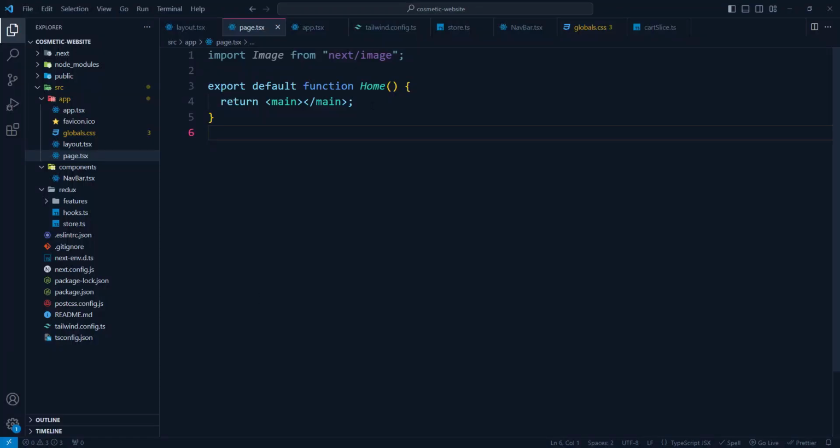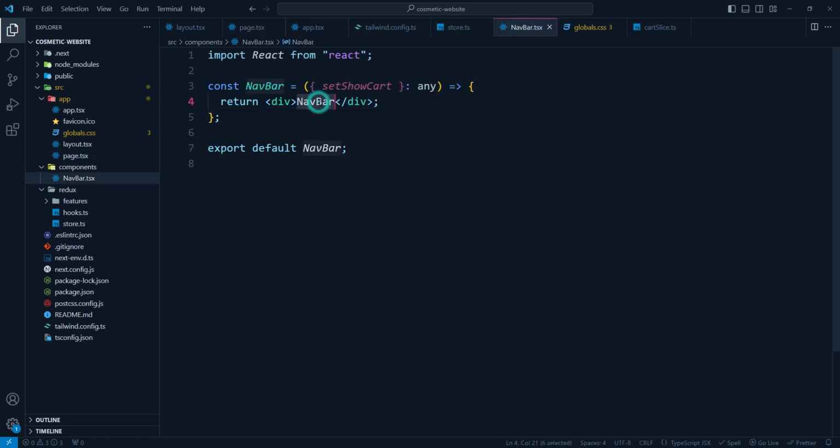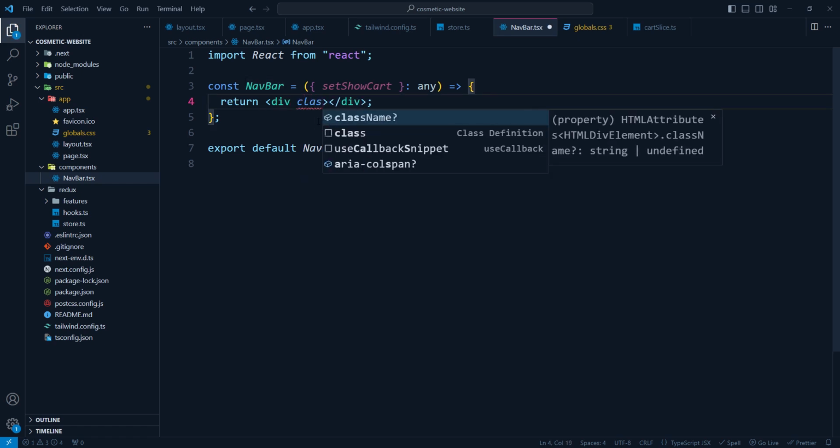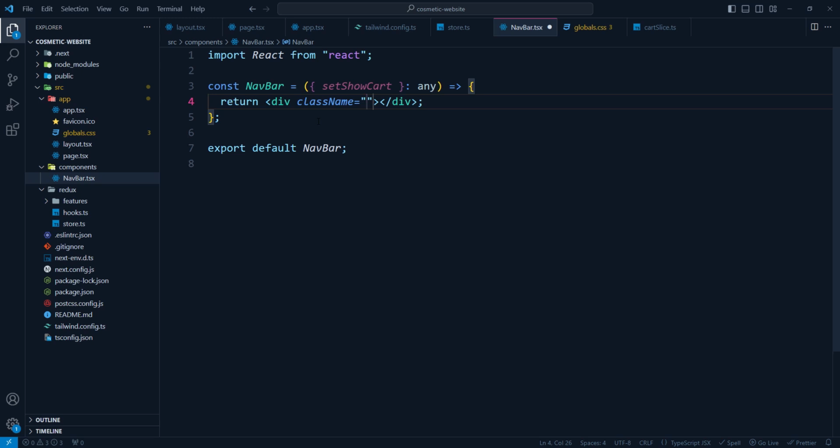Now let's go and style our navbar. So I'll go into the navbar.tsx file, and in here I'll just do className bg white.